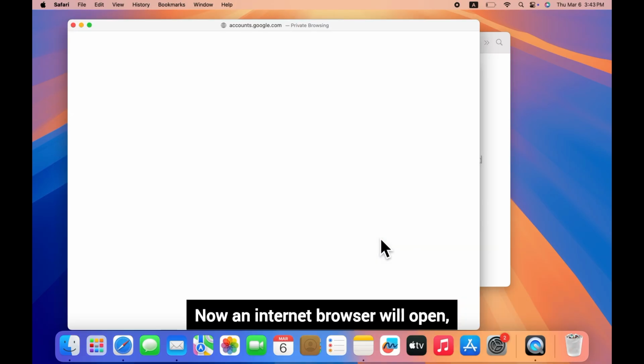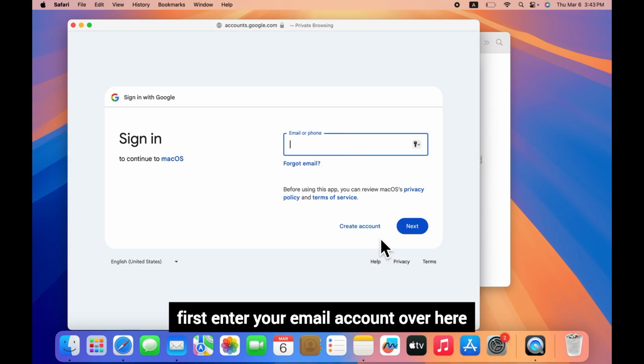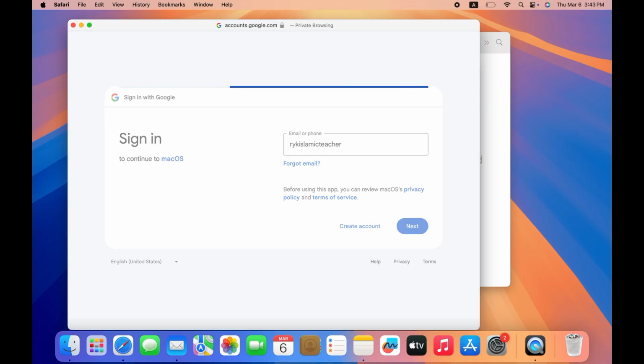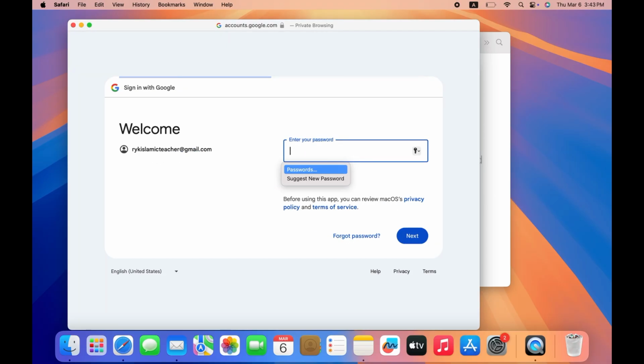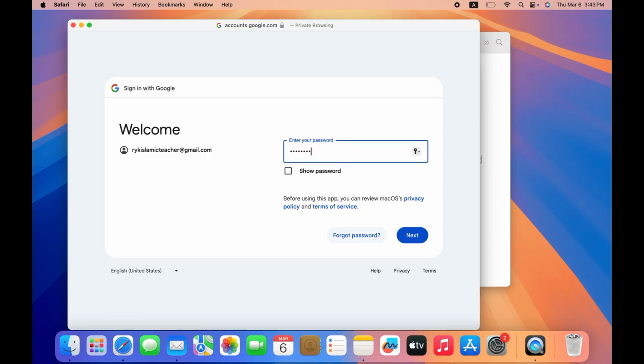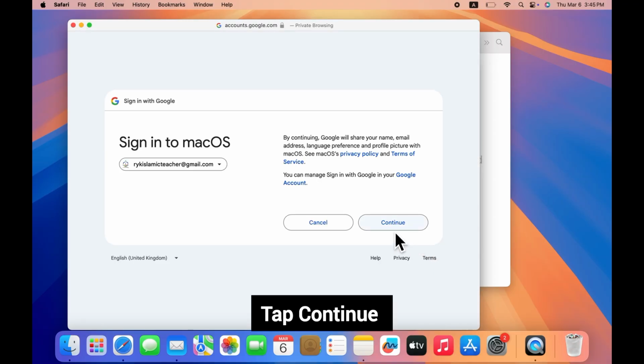Now an internet browser will open. First, enter your email account over here. And then enter the password. Tap Continue.